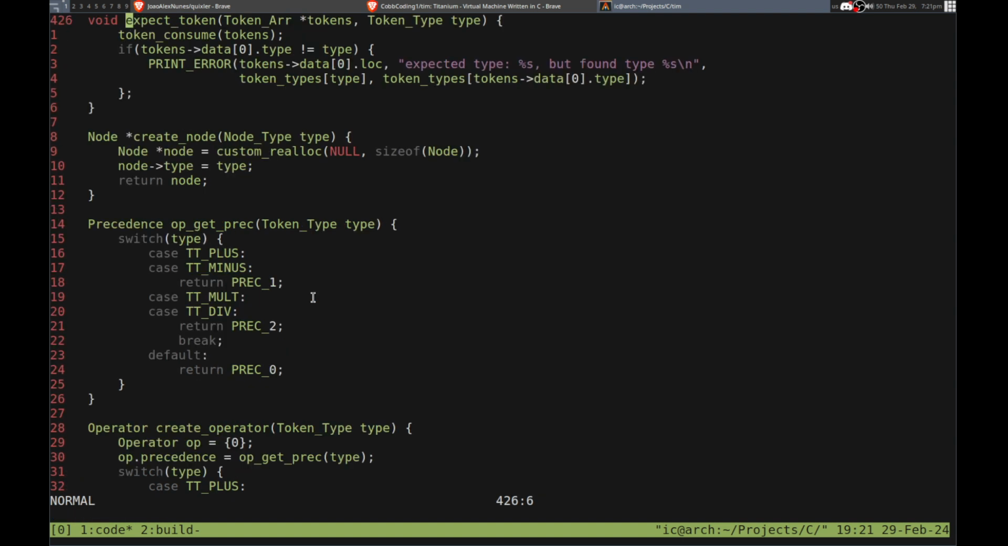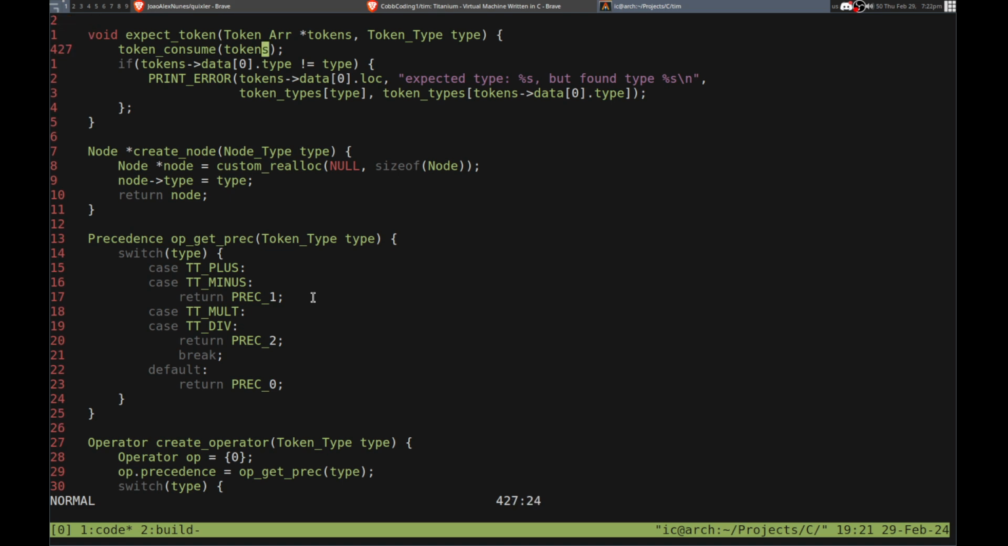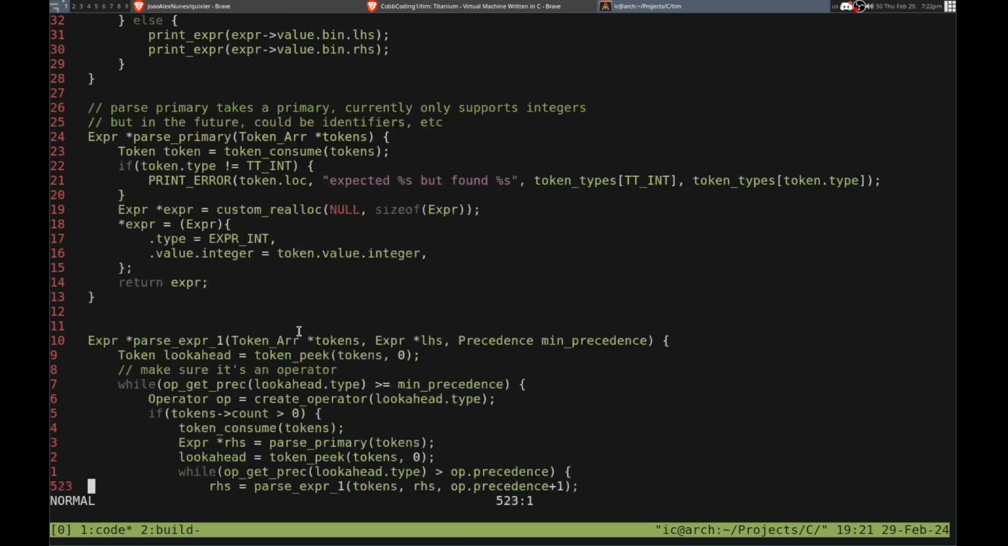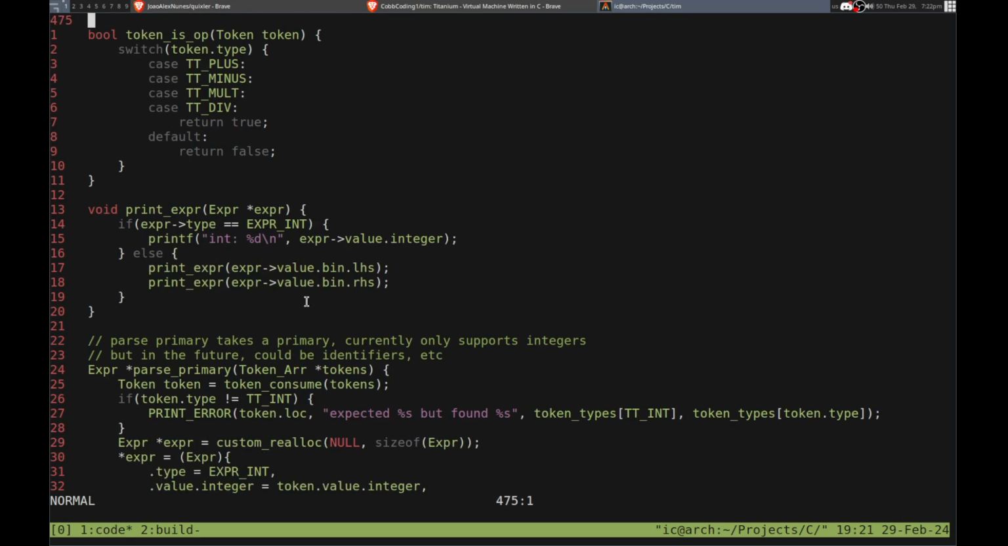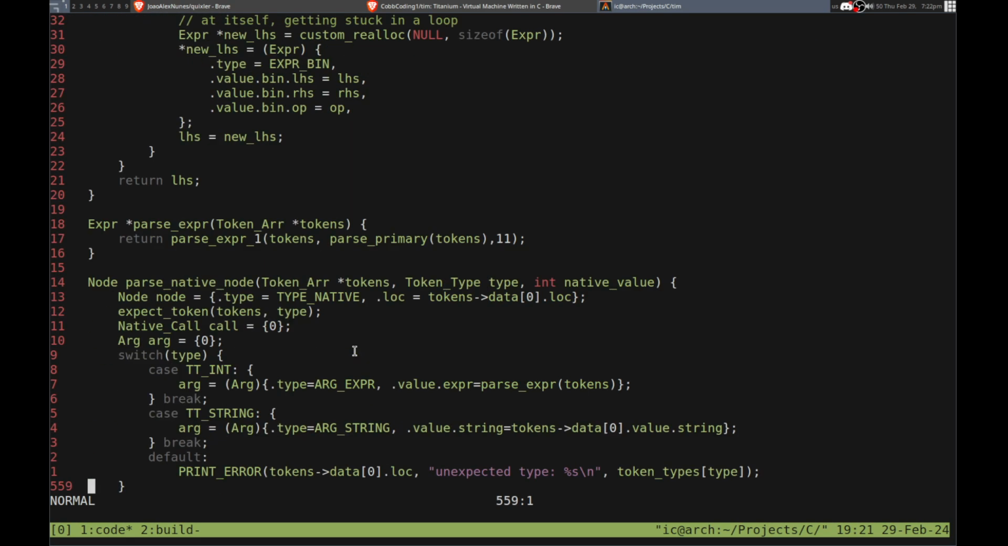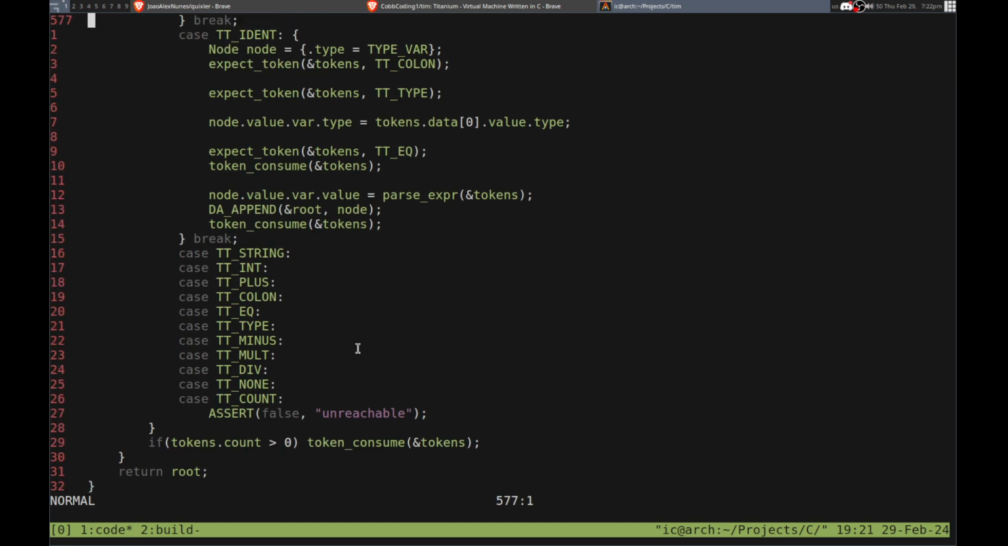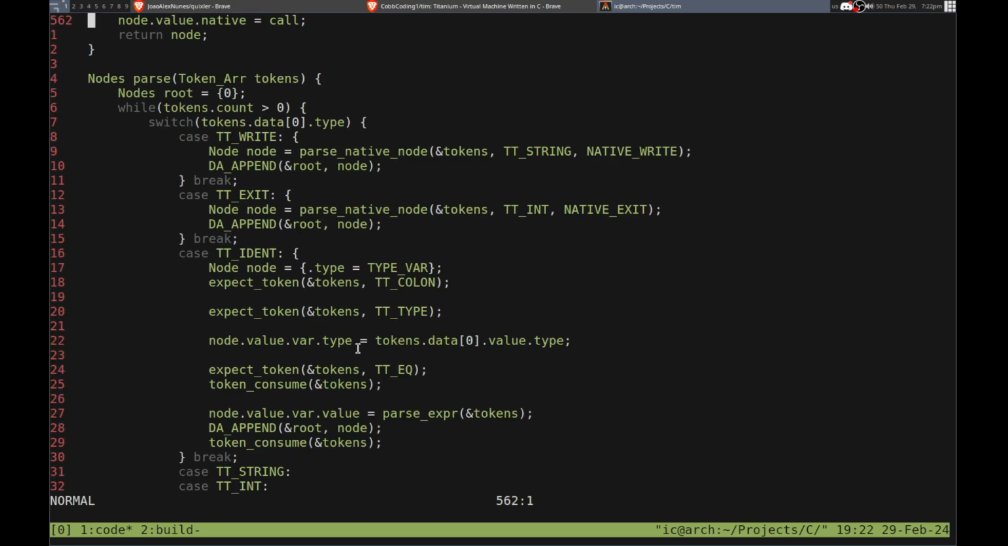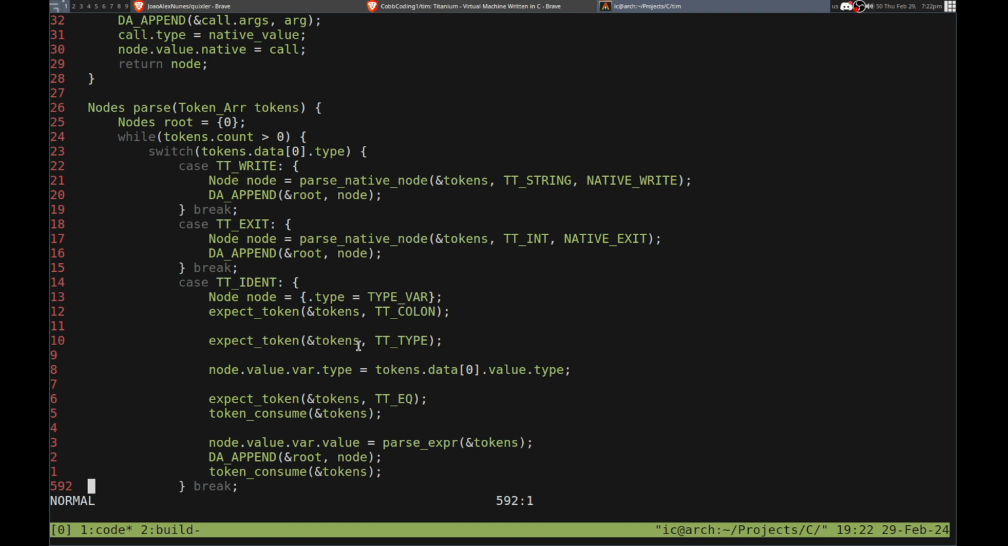Shoot, that's not gonna work. Expect token. So we do consume. Let's see, but it doesn't. Yeah, because we consume the first one, and it looks at the one after that. So we do need to consume it. That makes sense, actually. All right. So that should have the expression in there.